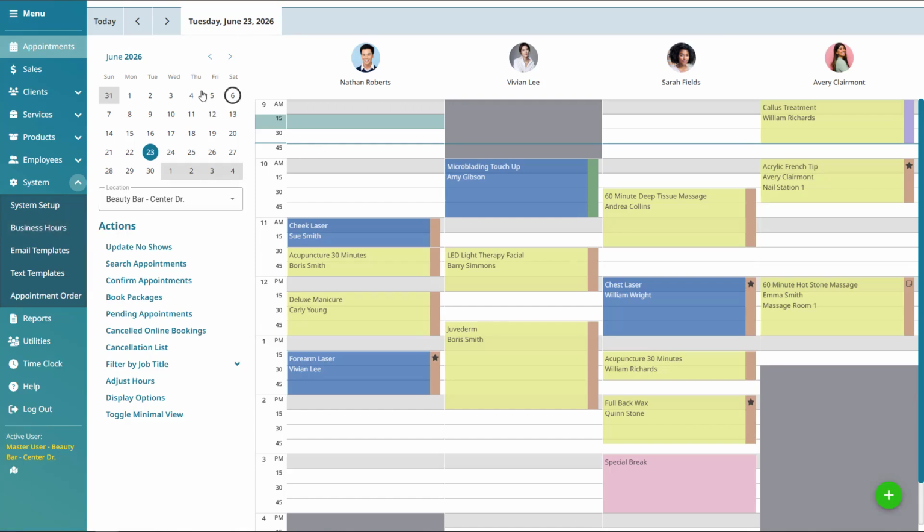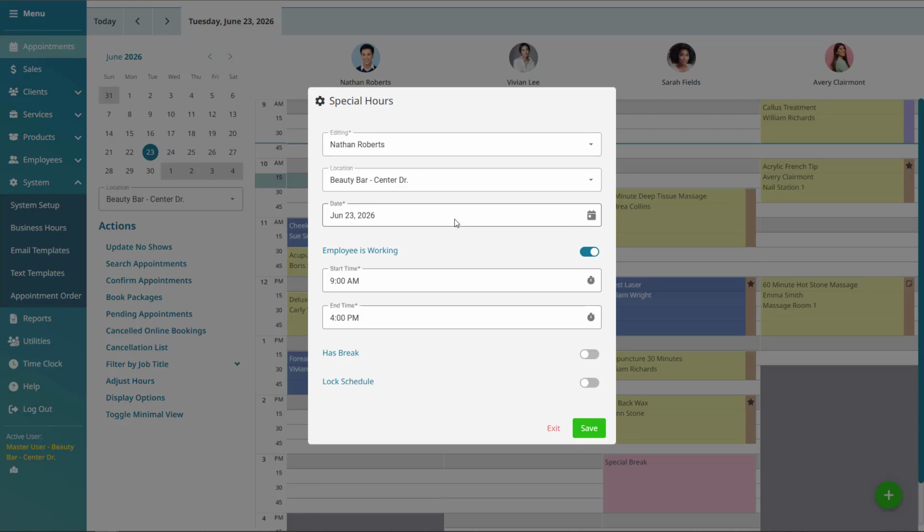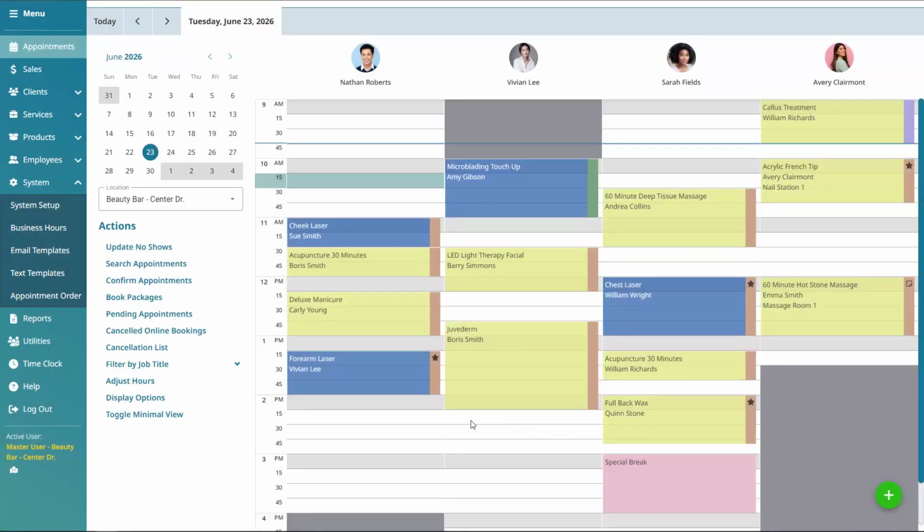To start, we will go to the Appointments area. There are two ways to access the area to adjust daily hours. You can right-click into an employee's column and select Change Schedule. This will open a pop-up to adjust the employee's schedule for the date you are on. This allows for quick changes to a specific employee's hours for that day.